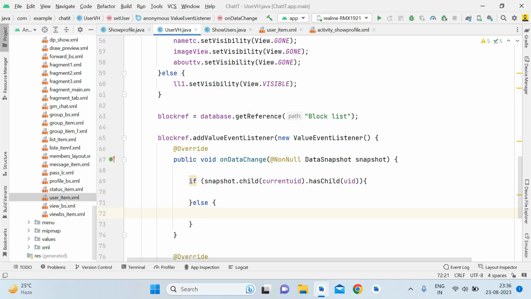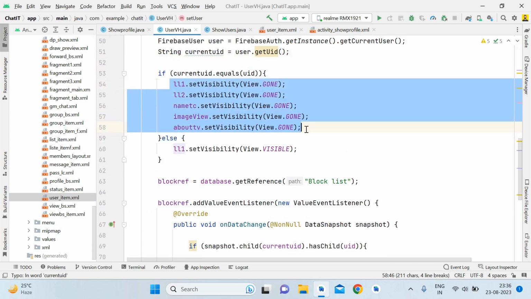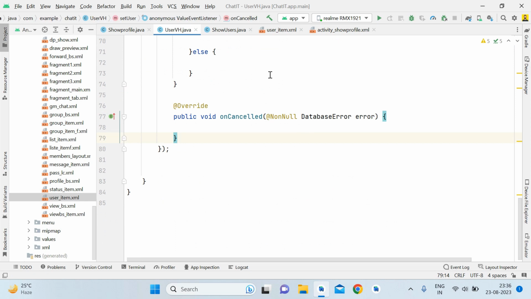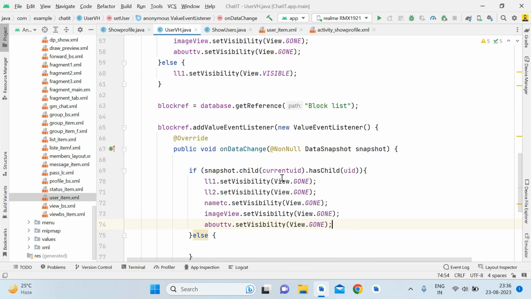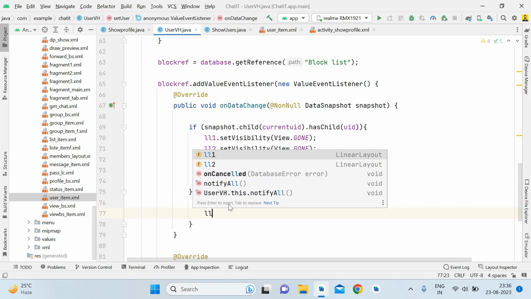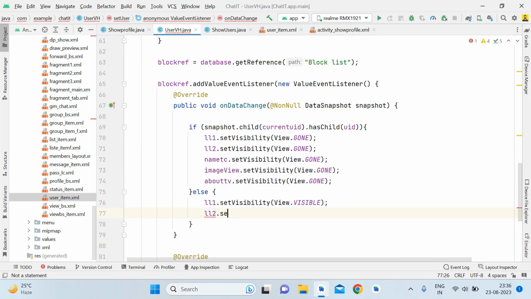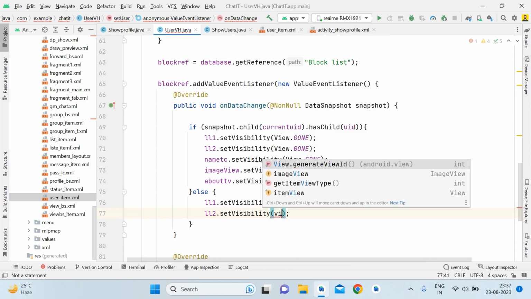If it is already blocked, we will copy this code. As I already told you, we are making it invisible when the user is the same, and if the user is different, we will make it visible. You can make both layouts visible, ll2 also dot set visibility visible.